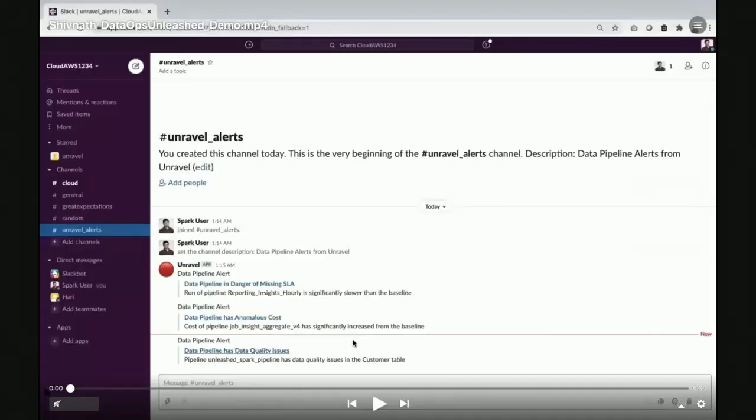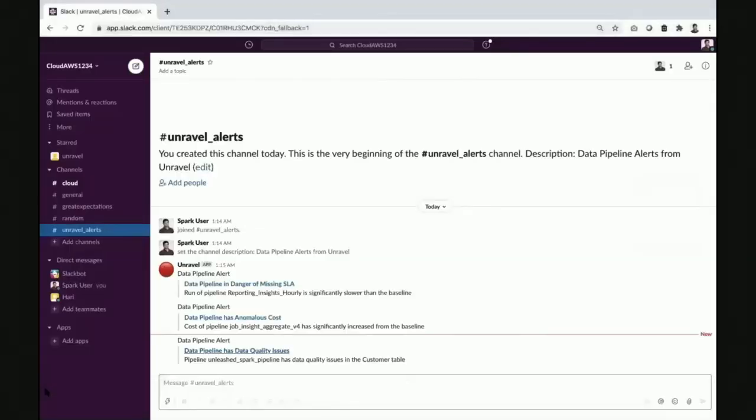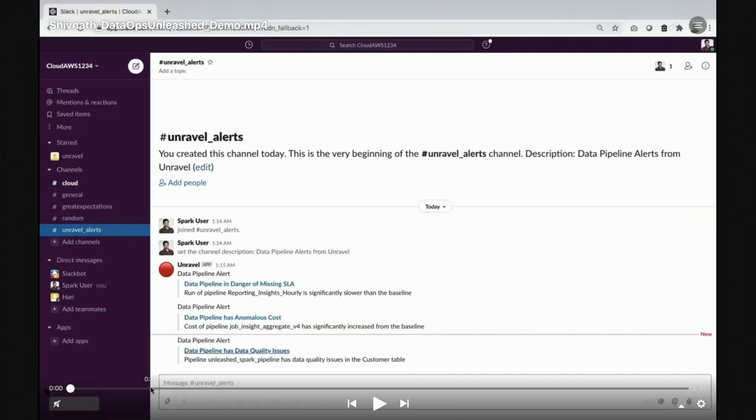So back to the chatbot interface in Slack. Here we can see the first big change that we have done, where instead of having to ask and converse, the interface is actually telling us that a particular pipeline, the reporting insights hourly pipeline, is running significantly slower than the baseline, right? And with one click, we can check out what is going on with the pipeline.